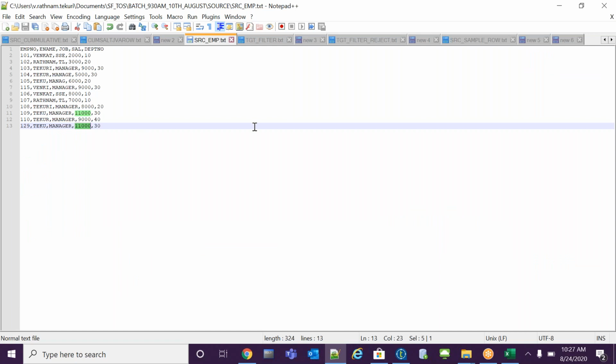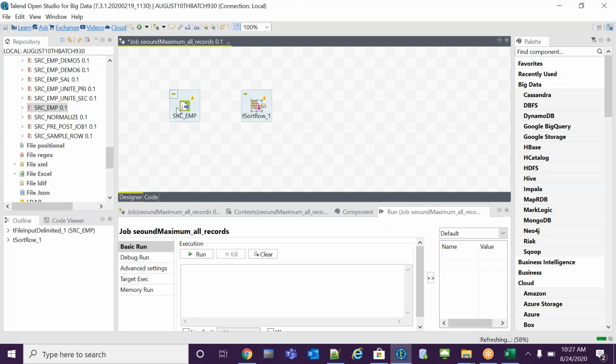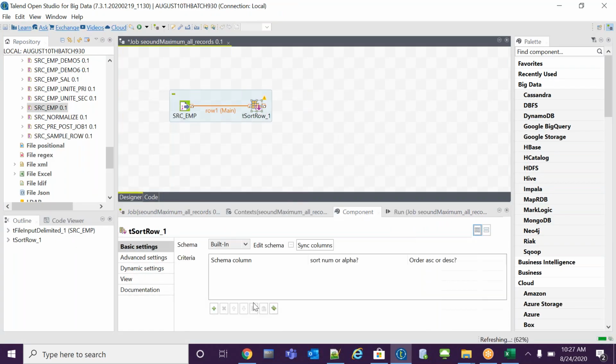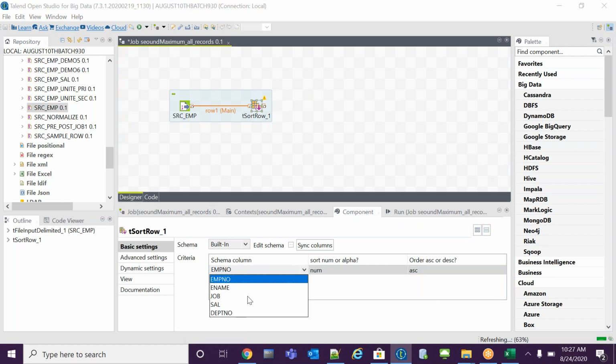I want to remove the duplicates. Before removing the duplicates, I can sort the data, which gives good performance. That's why I'm taking the tSortRow. I will define its key as salary, because I want to get the second maximum salary. Whether it is ascending or descending order is not an issue. Second maximum, right? So let me give maximum descending.